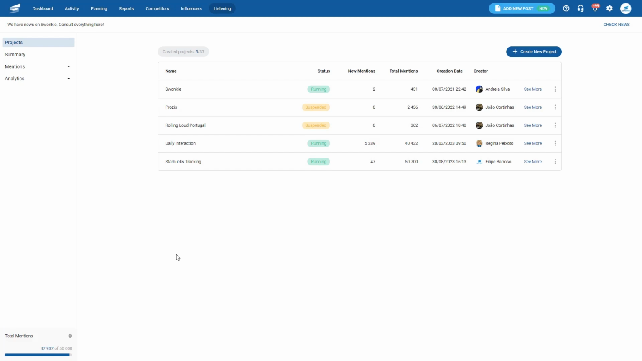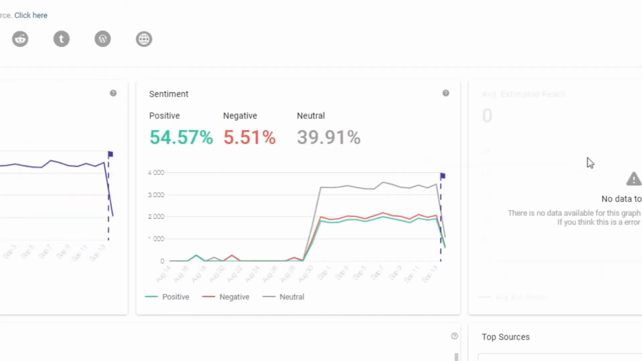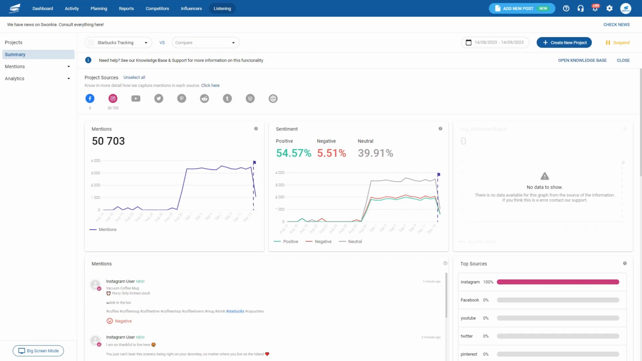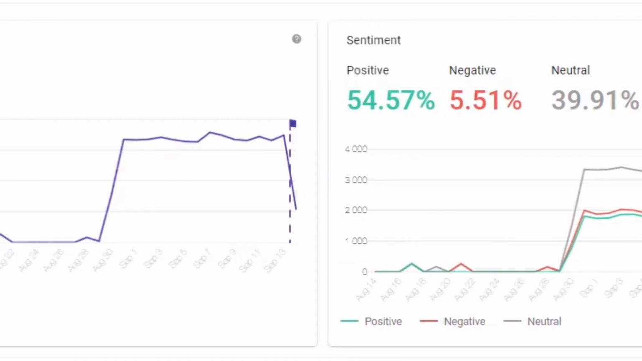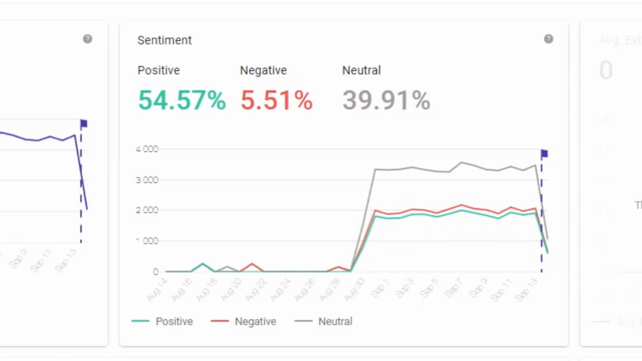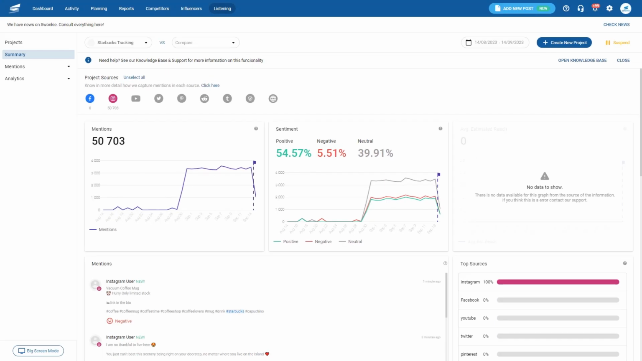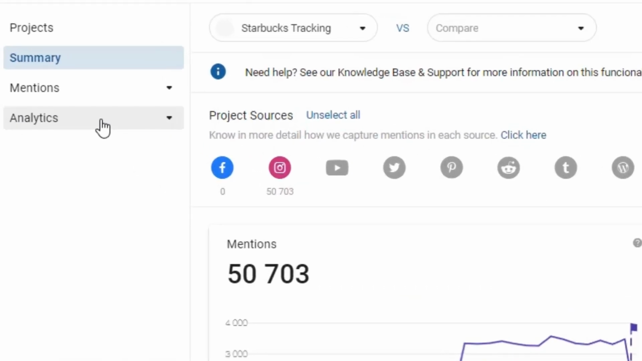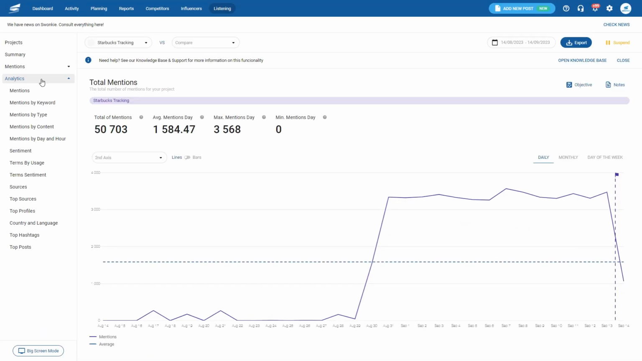Swonkie is now actively searching for any mentions of those keywords. To see a social listening report, just click on See More. You will then be presented with a quick summary of your mentions and what sentiment is associated with those mentions, split by positive, negative, or neutral. If you want to see your data in more detail, just click on Analytics, so you can filter results out by sentiment, sources, country, and others.